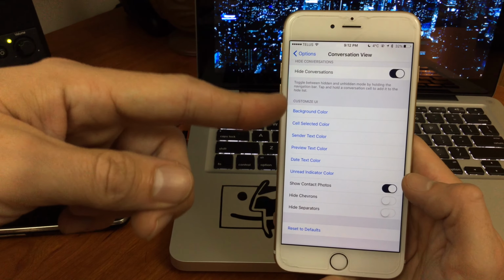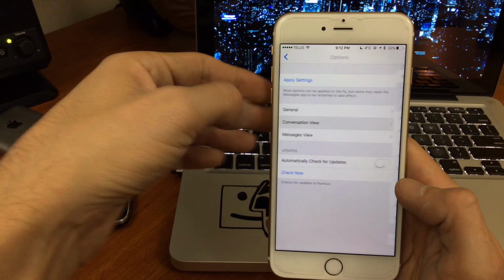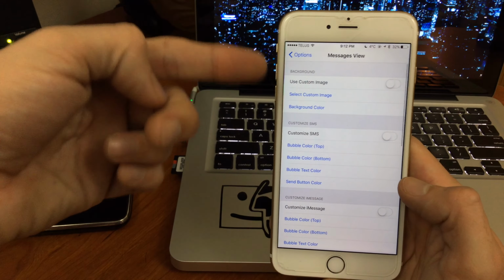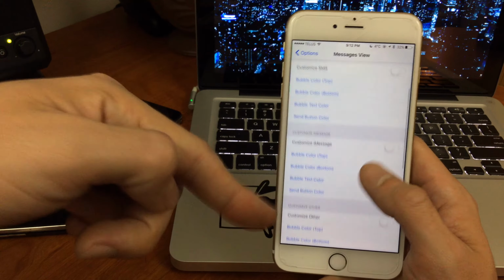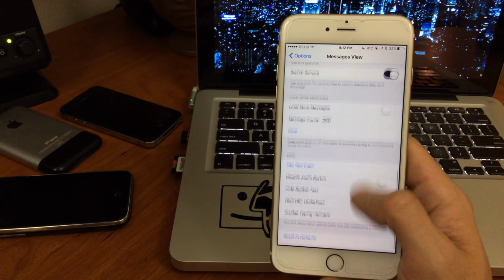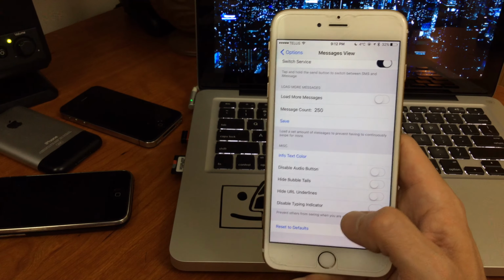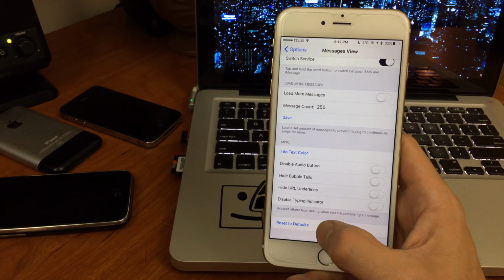And then changing the UI, I've changed the UI a bit, like my self-selected color. And then in the messages, you can change all the bubbles, the background, if you want picture backgrounds, and a lot of other stuff too. So this is just full of tweaks. And if you guys go too far and you don't know what you've done, you can hit restore by default.